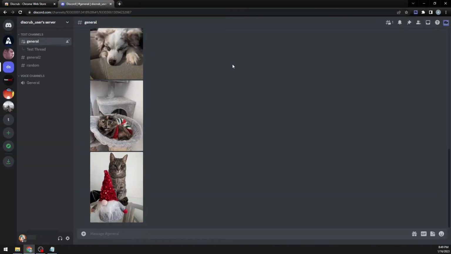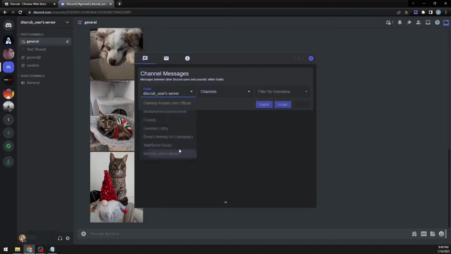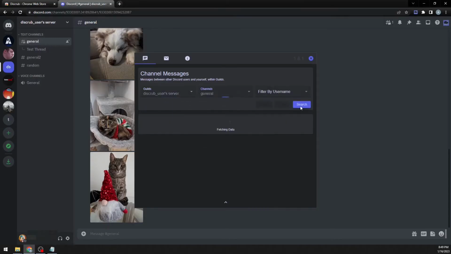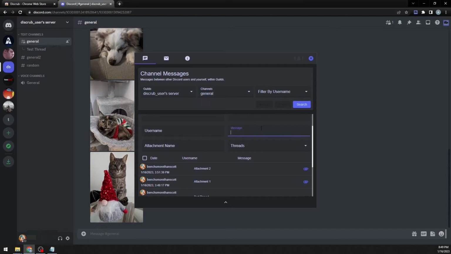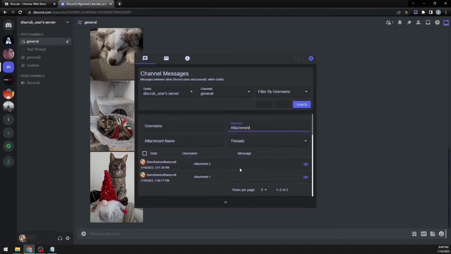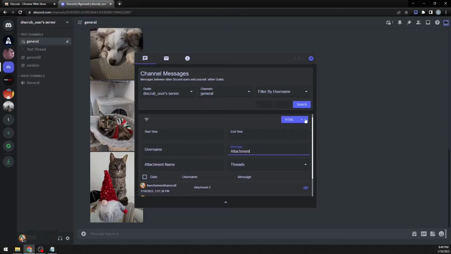All right, now let's say you want to export some specifically filtered messages. So I'm going to pop this back open, that same guild, the same channel, and let's say I just want these two attachment messages here. I'll open my filters. I'm going to filter by a message attachment. So now we just have these two showing, and there's a button here that will allow you to export filtered messages. I'm going to do it in HTML format.